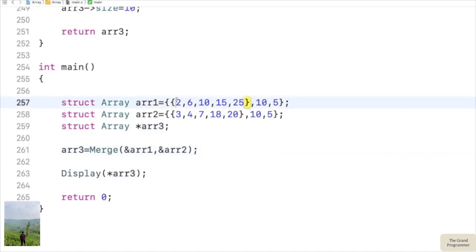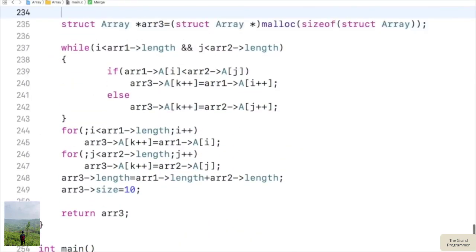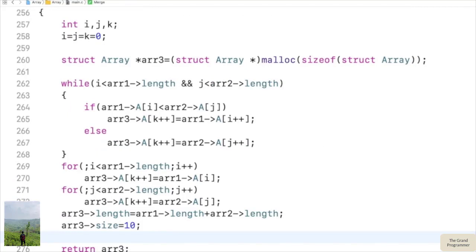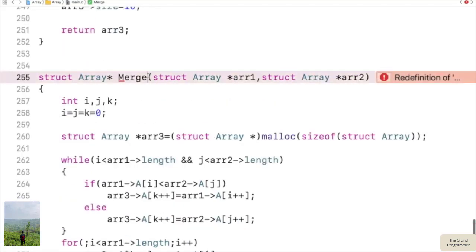So for that, first of all, let me take some set of elements. First set is having 2, 6, 10, 15 and 25. In the second set, I will write down few common values, like 6 is common and 15 is common. When we perform union, we should not have duplicates. So for performing union, I can take the help of merge function. I will copy that same merge function and I will change it for union. So here I will copy that function and I will call it as union.